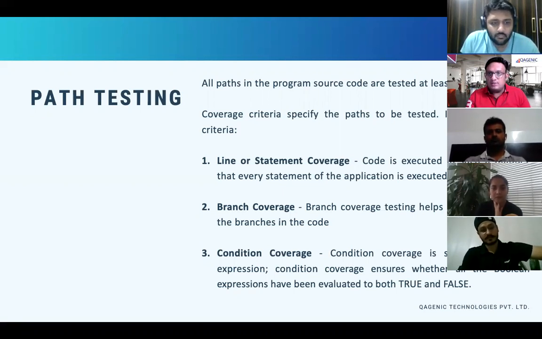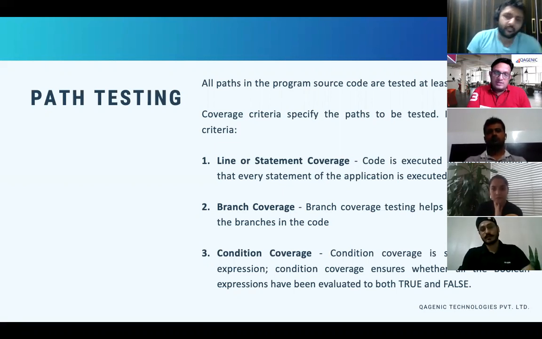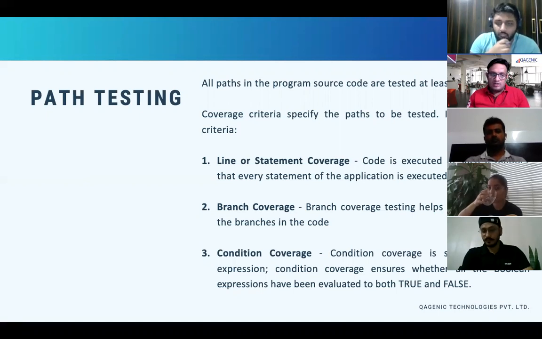Similarly, the third criteria here is our condition coverage. So conditions is very simple. The conditions that we apply in our code. It could be your if then else. It could be your Boolean expressions like true or false. In case of true, it would execute this particular code. In case of false, it would execute this particular piece of code. So you would be testing conditions based on the inputs that you are providing.